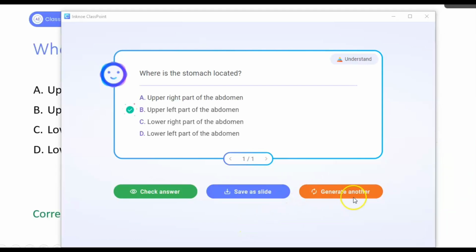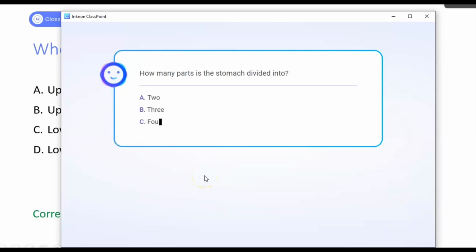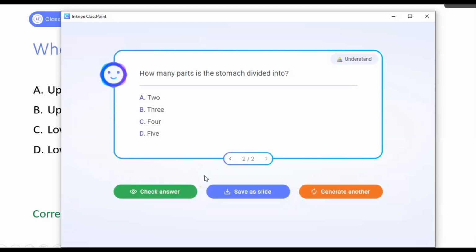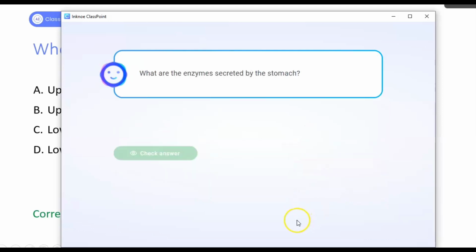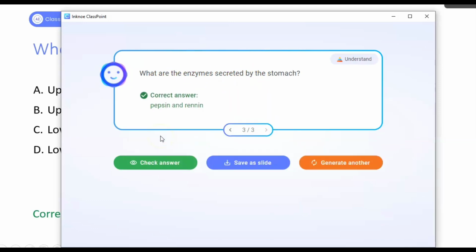Now I will look for another question for short answer and fill in the blanks. Okay, this is the second question, or the second quiz: how many parts is the stomach divided into? Okay, this is a multiple choice type, so I want to skip it and generate another until I find short answer or fill in the blank. Okay, this is the third question: what are the enzymes secreted by the stomach? Check the answer. Yes, you can transform or convert this to a short answer or fill in the blanks. We save it to a slide first.